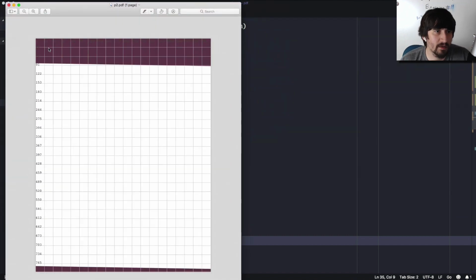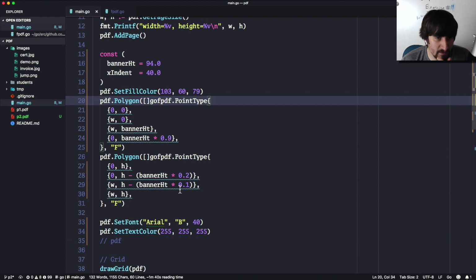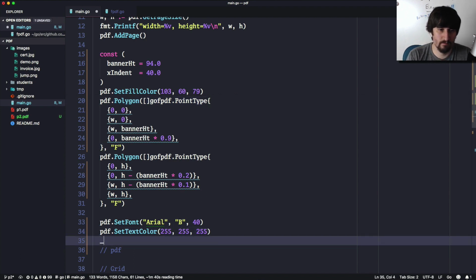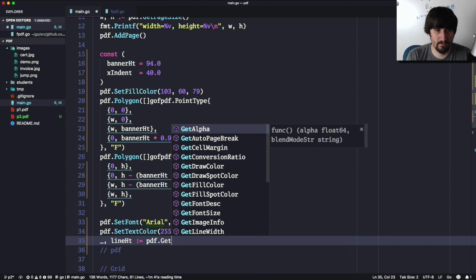I want my writing to be X indent in, and I want it to be about the middle of here, and I want to write the word invoice right here. So I need to come in X indent, but I know roughly the height of this section, and I just want to center it based off of that. So I basically want to say line height is going to be pdf.getFontSize.